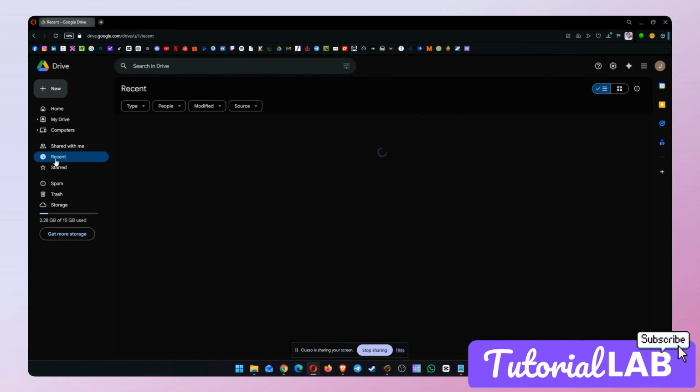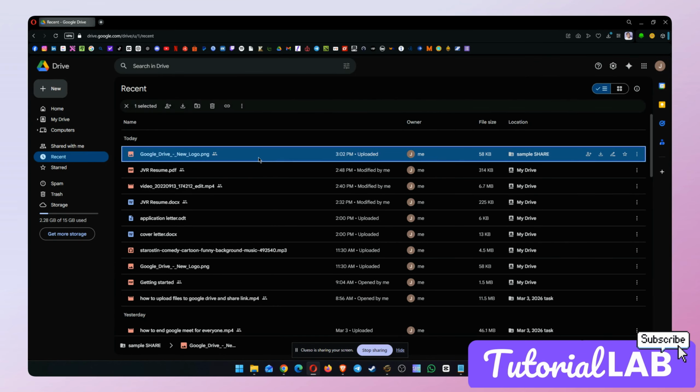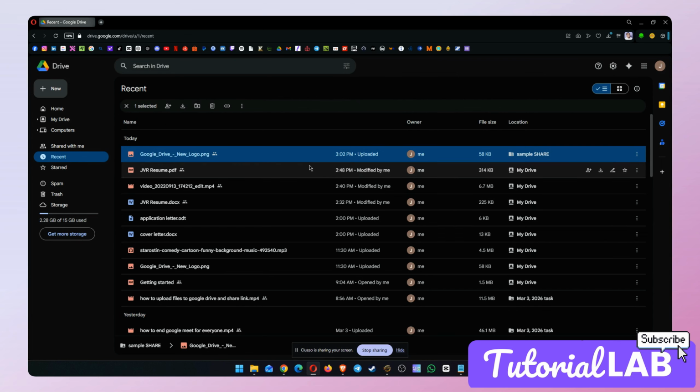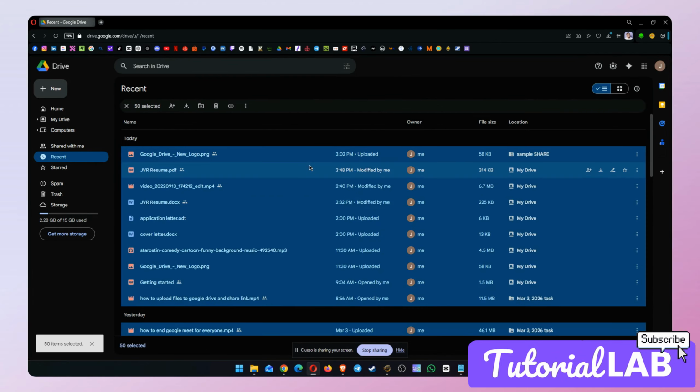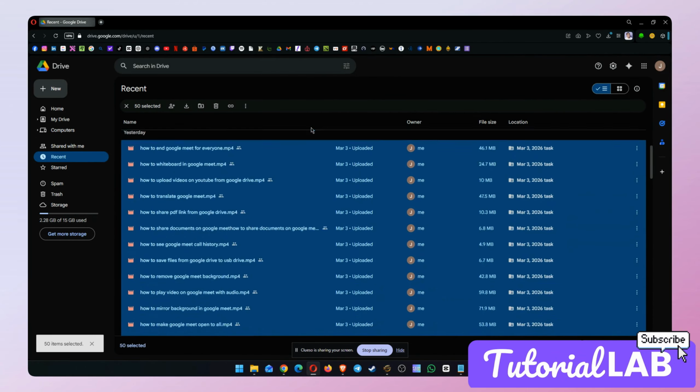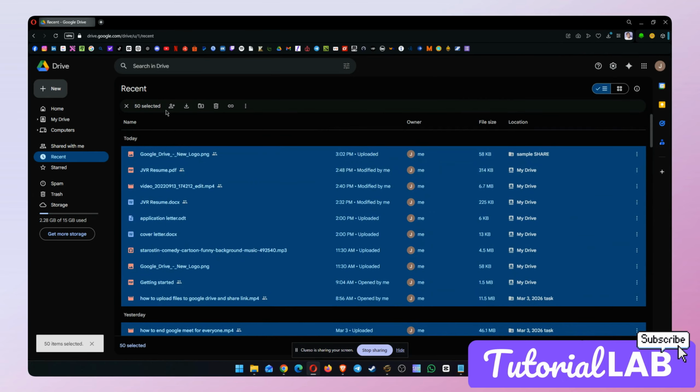Go ahead and click on it. Once you're in the Recent section, select all the files if you want to clear everything. To do this, press Ctrl+A, and it will select all the files in your Google Drive. Once everything is selected, we can now move them to trash.